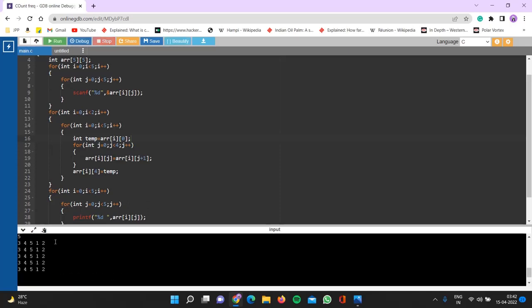Okay, so finally we have gotten the output, which is correct, as it has shifted the matrix two times from the left position. First of all, the given input matrix was 1 2 3 4 5. In the first shift it got shifted to 2 3 4 5 and 1, and in the second shift it got shifted to 3 4 5 1 and then 2.